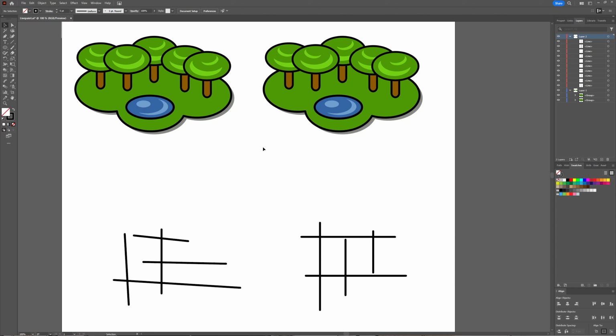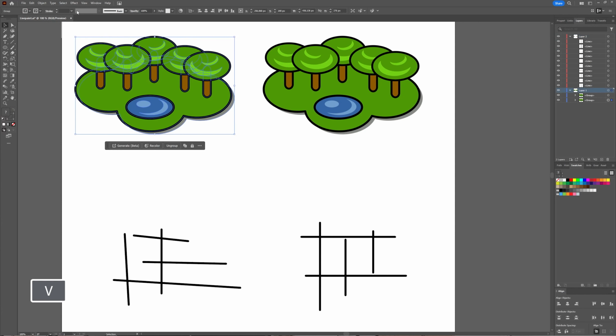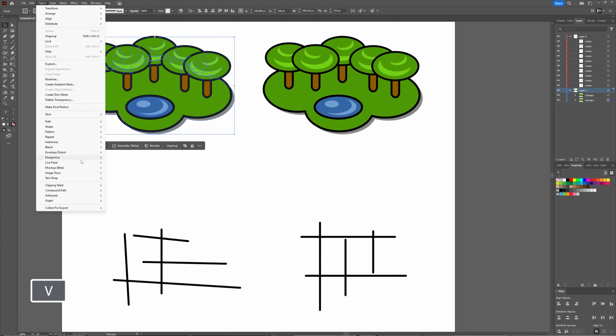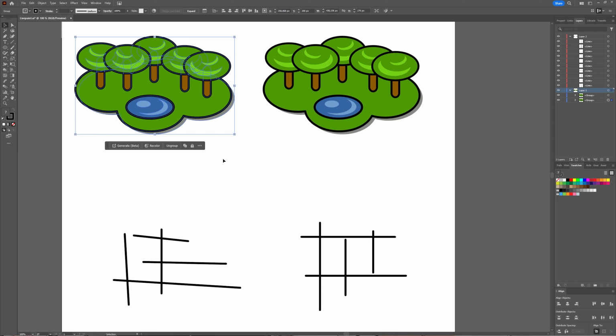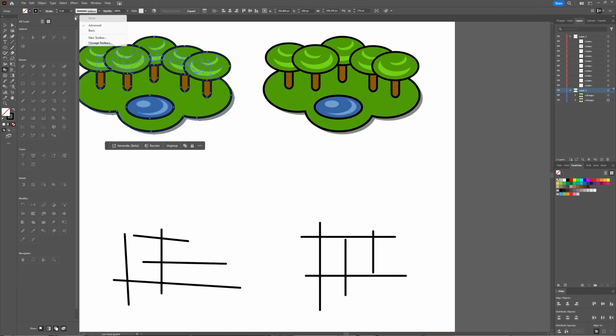If we want to use the Live Paint Bucket tool, we first have to select everything and then go to Object, Live Paint, Make. This is in the case of a vector image, mind you. Then we need our Live Paint Bucket tool, which you can get by pressing K, or you can go to your toolbar, and beneath the Shape Builder tool, you have the Live Paint Bucket tool. If it's not visible, you might have to press these three dots, go to the hamburger icon, and choose Advanced instead of Basic.